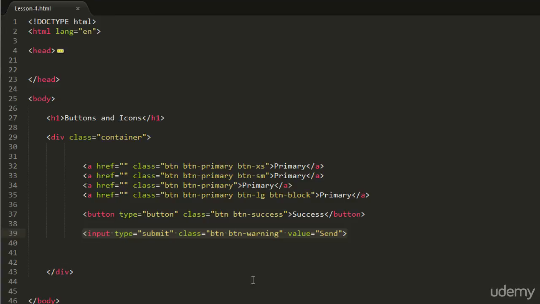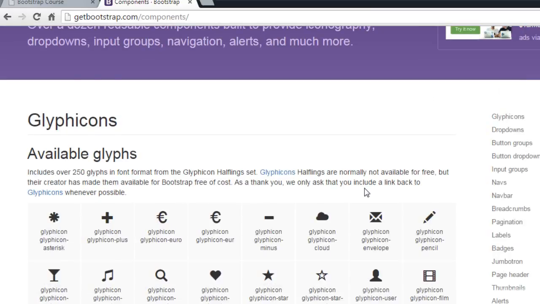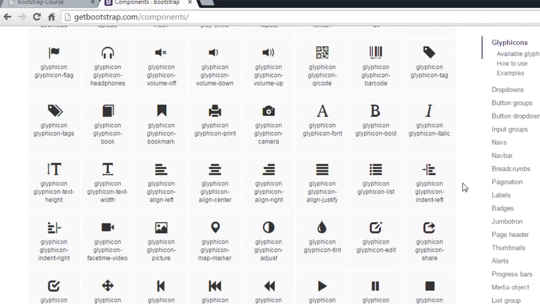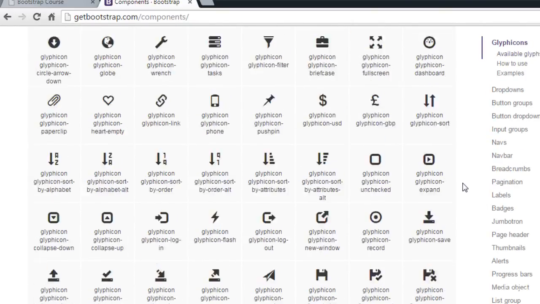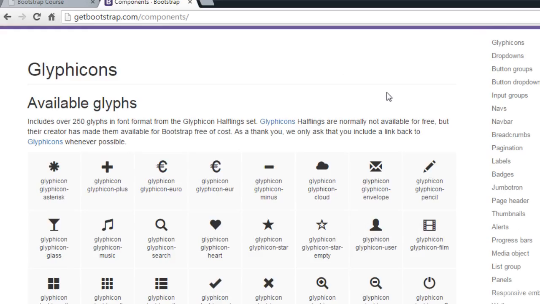So this is how we use buttons, and now let me show you how you use icons. Now icons, in order to check all the icons that you can use, just go to getbootstrap.com/components, and here you'll have all the different available glyphs or icons that you can use with Bootstrap. There are a ton of icons, and I'm going to show you now how to use them on your website. So let's go back to the code.